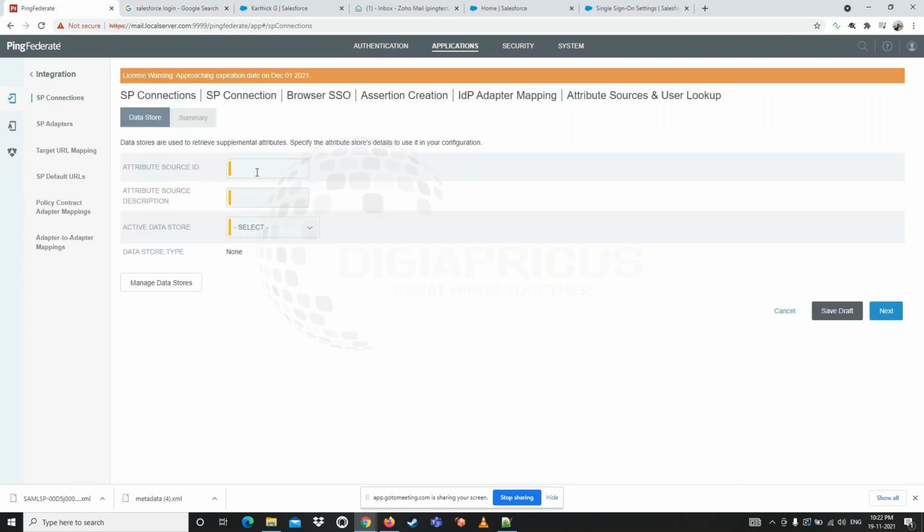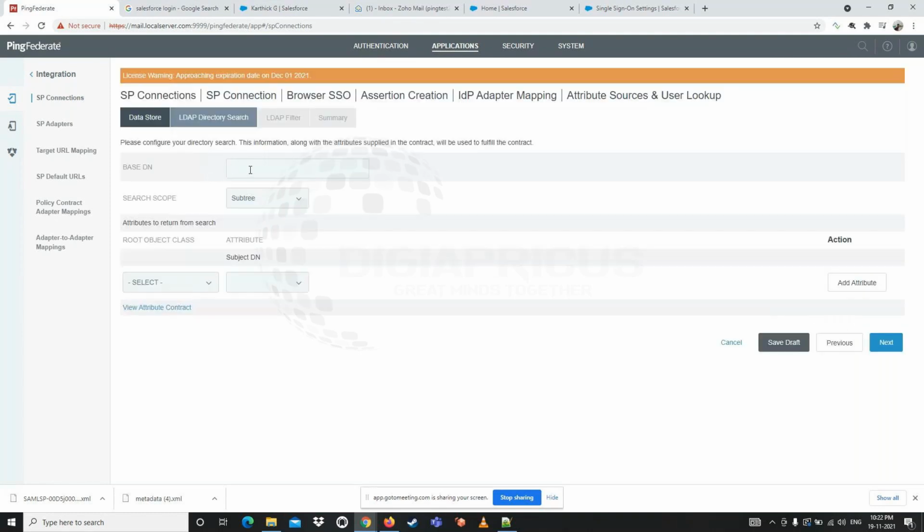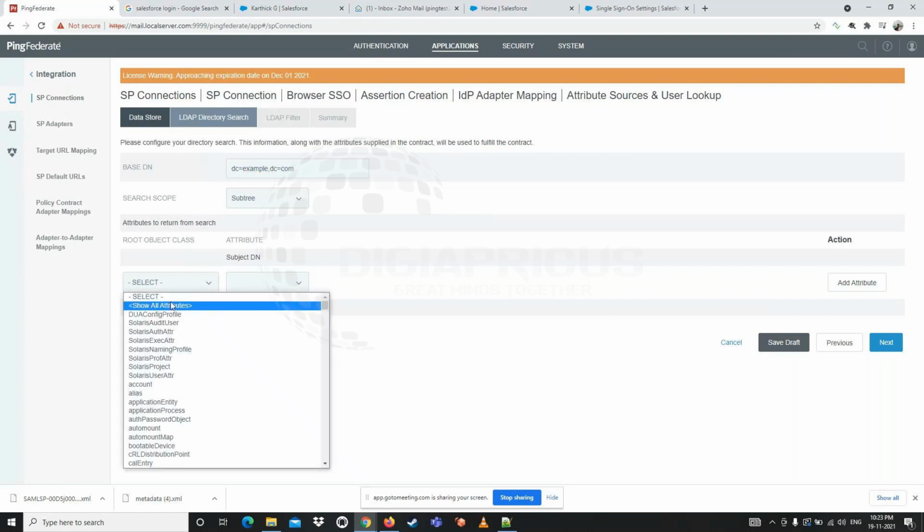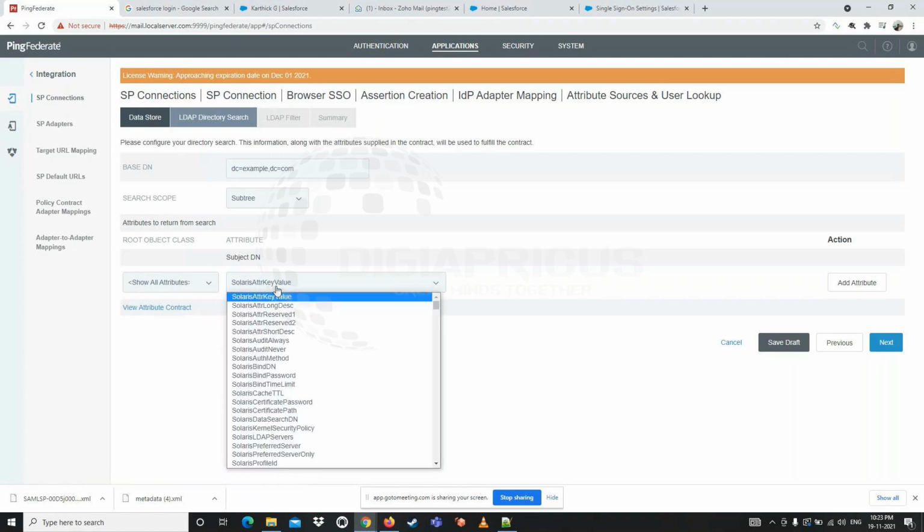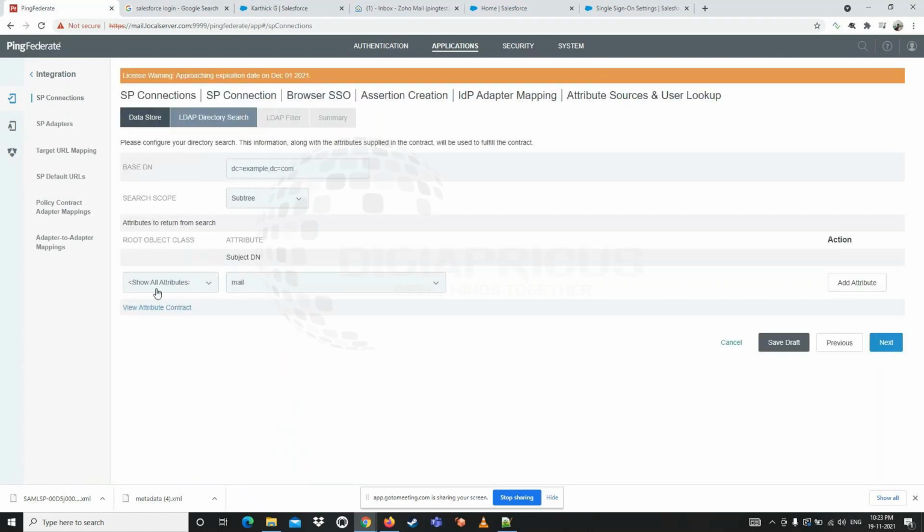This one will again come back. The same step will be repetitive. Choose the data store which you have configured. Click on next. Here the base DN is DC=example,DC=com. This is the base DN, and what attribute are we going to get? Mail, right? We are going to get the mail attribute. Choose the mail attribute.